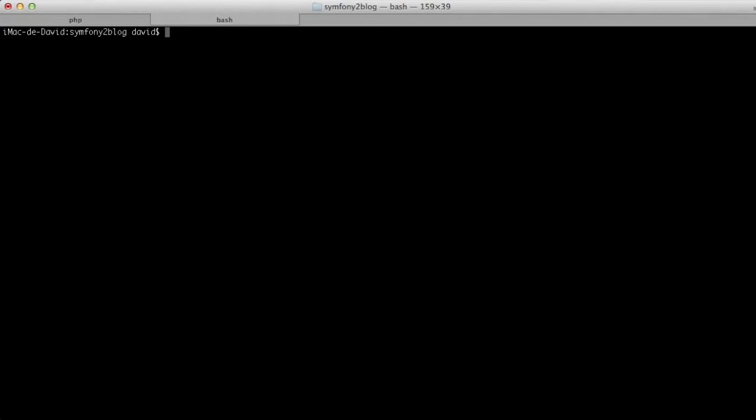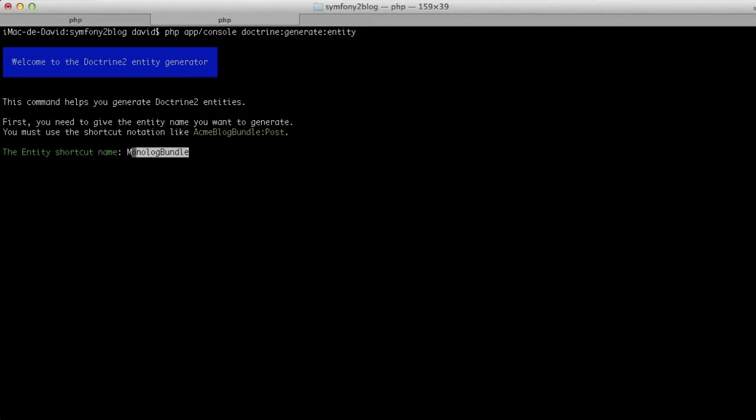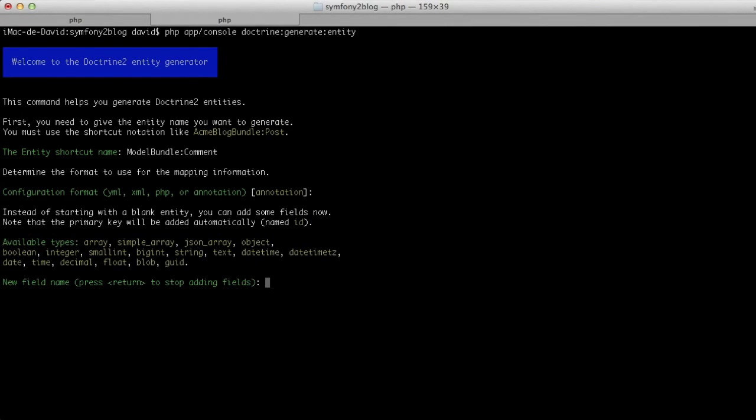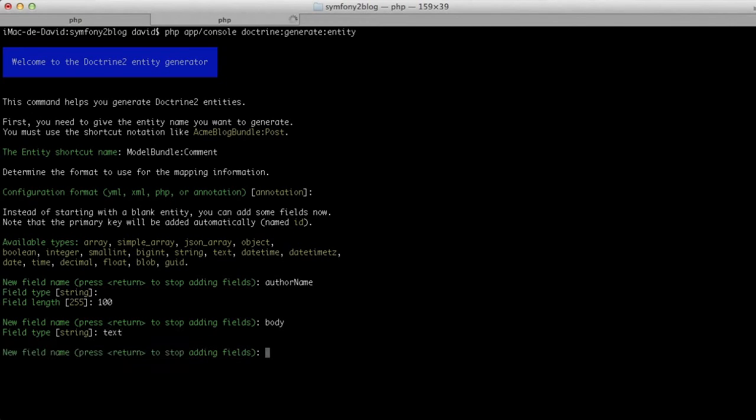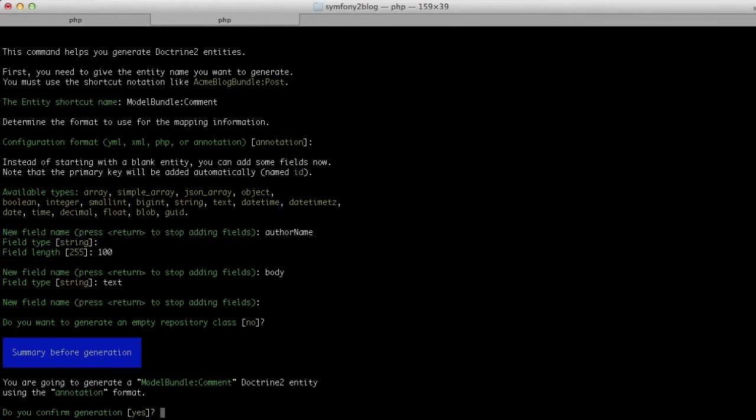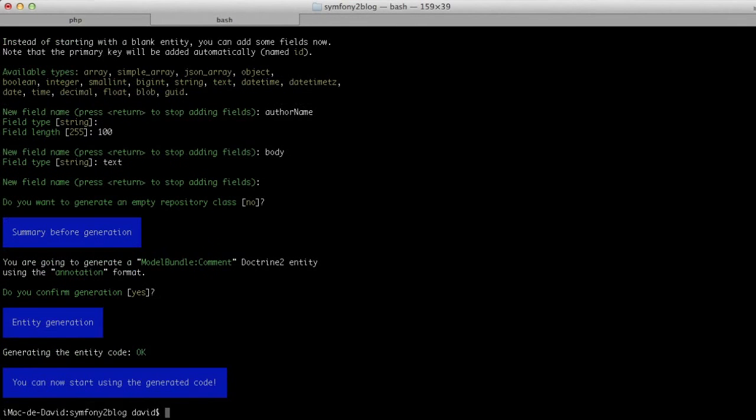What could have become of blogs without comments? Let's generate the comment entity. It will be in model bundle and we'll name it comment. Annotation, and let's add the first field, author name, string type, length 100. Next will be body, type text, and that's it for now. We don't want an empty repository class, and we do confirm generation.